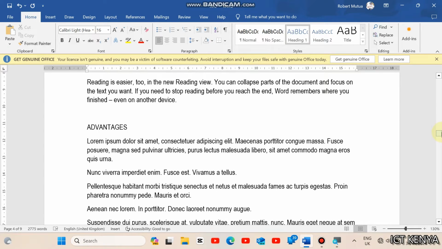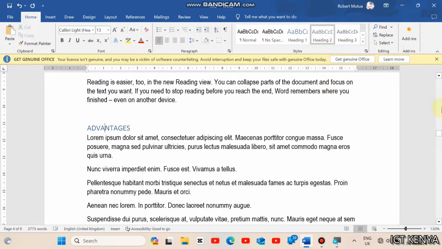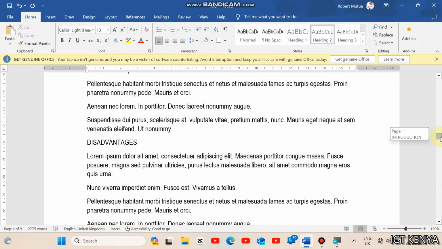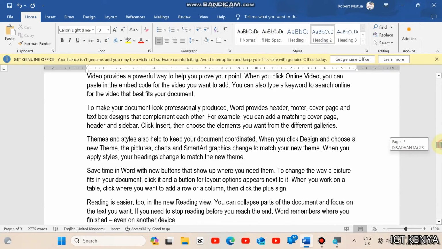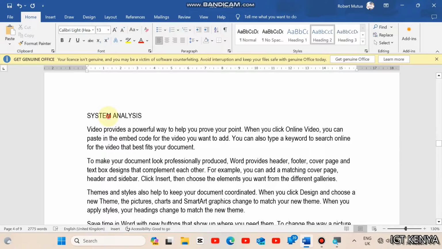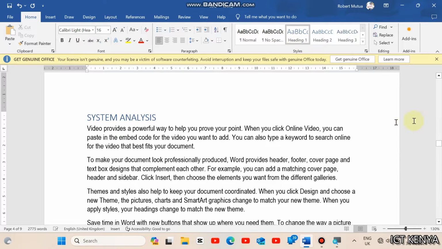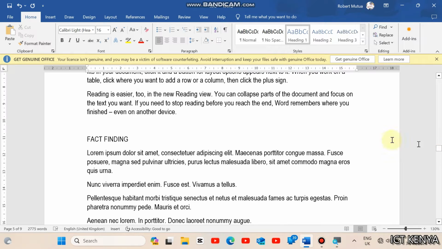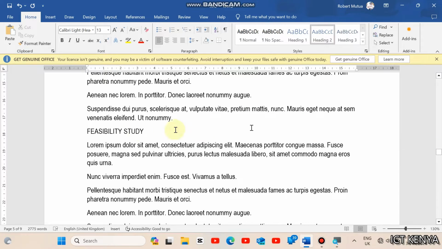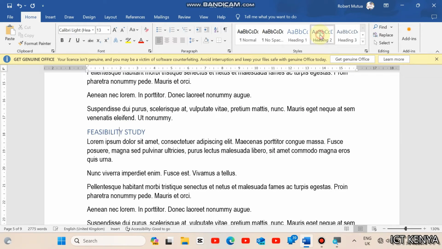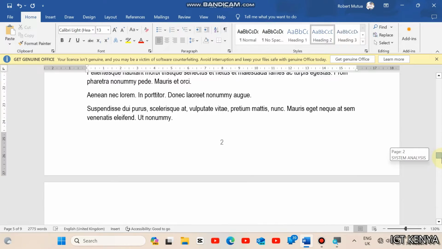Inside introduction, we have a smaller header or title, and therefore we label it as heading 2. So any heading inside another heading, we can label it as heading 2, or a subtitle. The same applies to chapter 2, which is system analysis. This is heading 1. Then anything inside system analysis, we can label it as heading 2 or even heading 3. But for my case, because it is for demonstration purposes, I'll label them as heading 2. So you keep on doing the same thing up to the last heading.